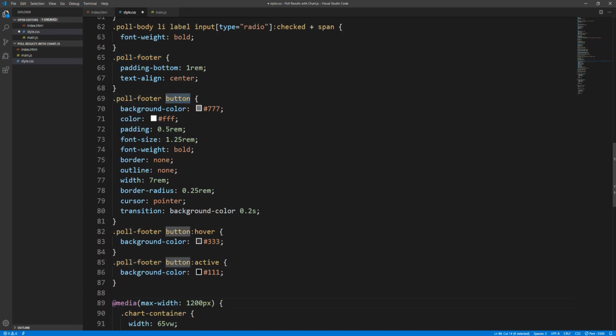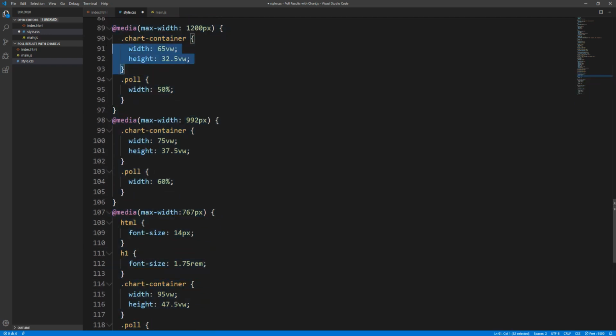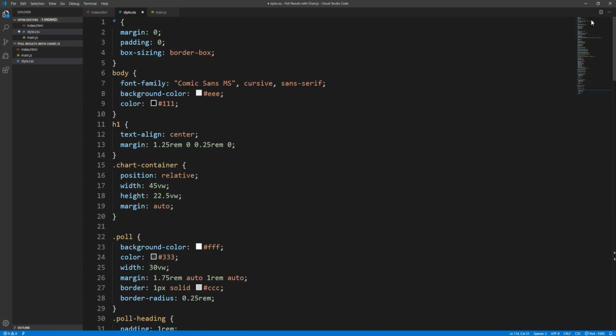We are also adding some basic responsiveness. Just notice regarding chart container that while screen size decreases, we increase the width percentage and correspondingly the height, maintaining the 2:1 ratio. Okay, let's save and proceed.